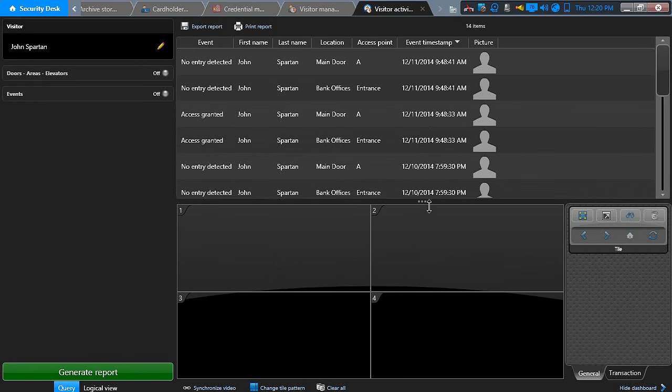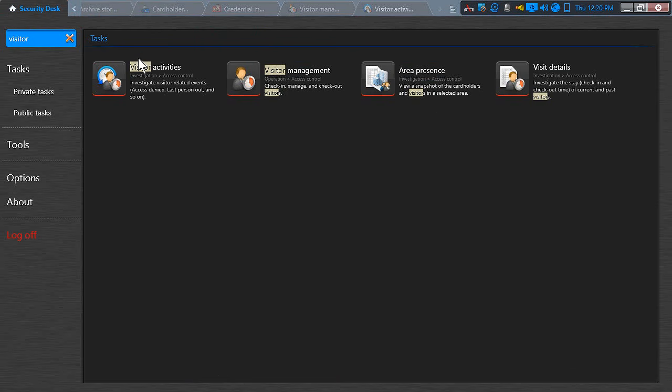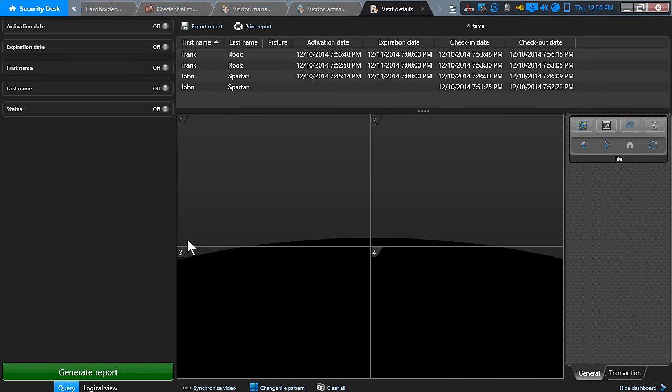And once we generate the report, we really can see detailed information on where the visitor presented their credentials and any associated events such as access granted or access denied. The visit details will show us the check-in and check-out information for any visitors. So let's go back here. We're going to go into the visit details. And it's going to say when someone was checked in or out, basically your basic bookkeeping of the process of checking in and checking out any visitors.